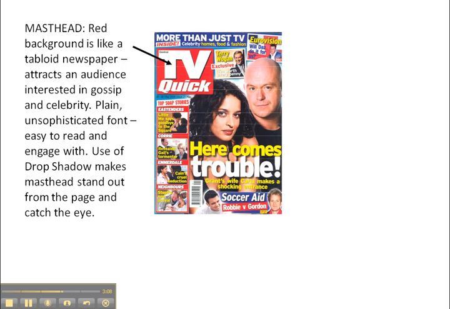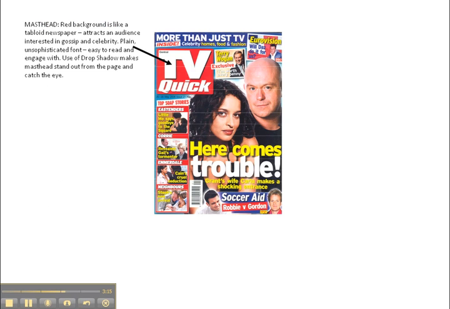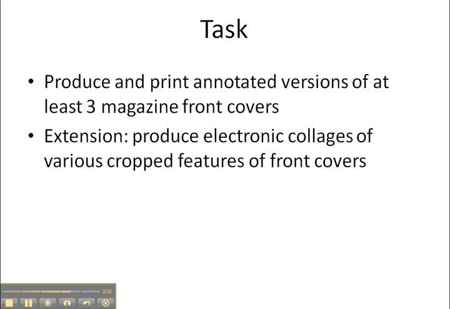Now if you were doing annotations yourself, that would be a bit too big, so in your work it'd be better to use a smaller font. You get a lot more in a smaller space, and try to fill up this whole slide of your presentation with similar examples of annotation and analysis like this. So your task then is to produce and print out three annotated versions of at least three magazine front covers explaining how they attract an audience.